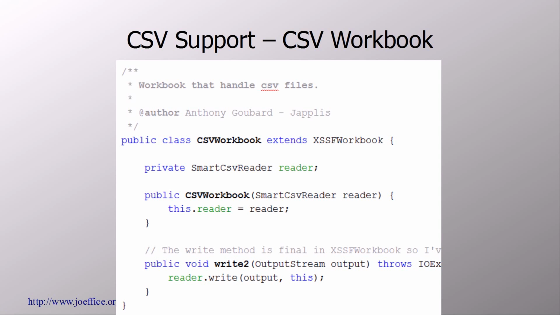Now we also need to adapt the workbook, because when we write to the output, we need the old method that we were using for the XLS and XLSX Excel format. We're calling the write method. Unfortunately, this method is final, and what we want is to write another way. So as our CSV workbook is using XSSF workbook to create rows and cells, we are just adding another method to write the output as a text format.